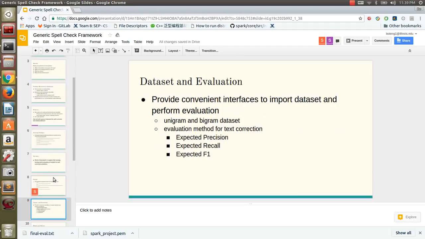Then we're gonna dive a little bit more into each of the components we have here. So for datasets and evaluations, we provide convenient interfaces to import datasets from either text files or any other major sources, and perform evaluations. For evaluation components, mainly we support multiple n-gram language models that you can directly import from text files as a dataset.